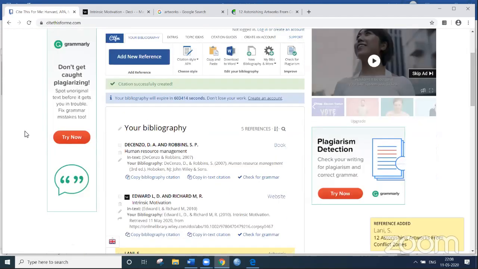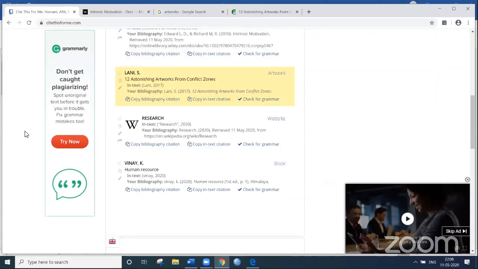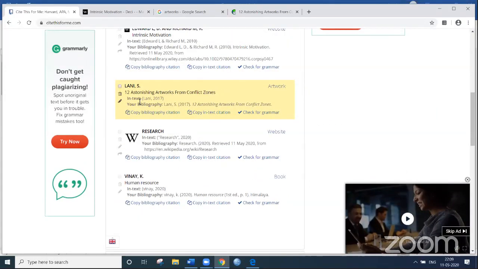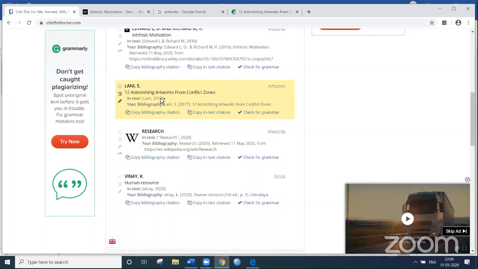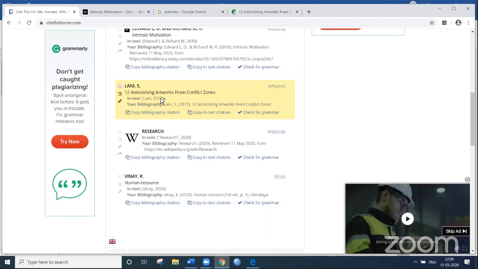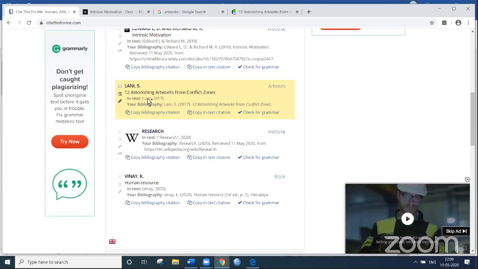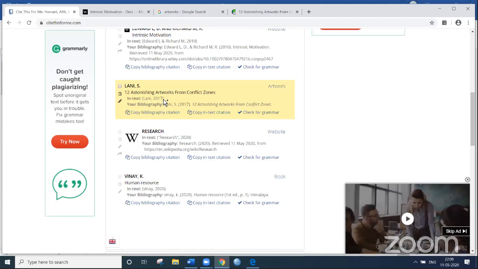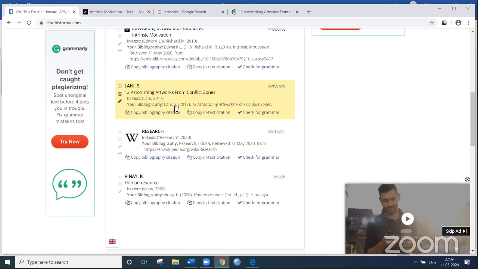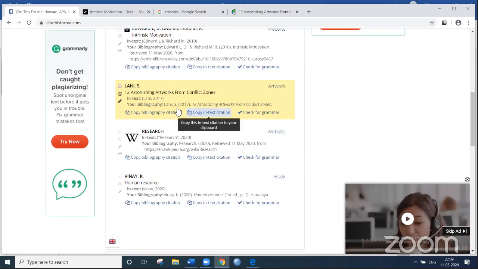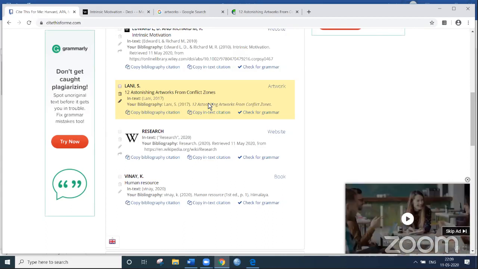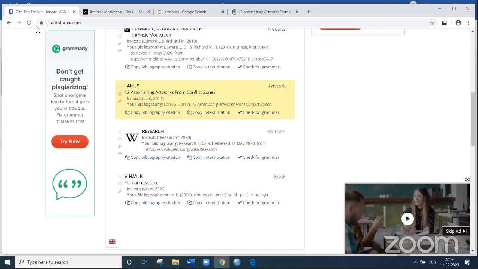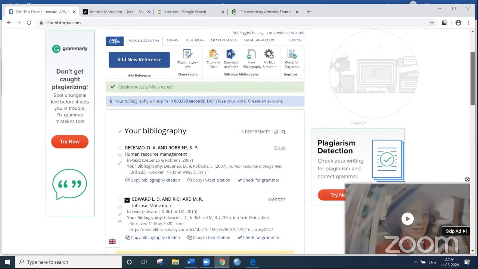So you'll get the bibliography even for artwork. Here you can see the in-text Lani 2017. You have to mention this just below the picture. Wherever you are pasting this picture in your article or research thesis, you put Lani 2017 just below the picture, and you copy the bibliography, Lani 2017, 12 Astonishing Arts from Conflict Zones. This is just an example of how to do it for artwork. Sometimes we may do others also.